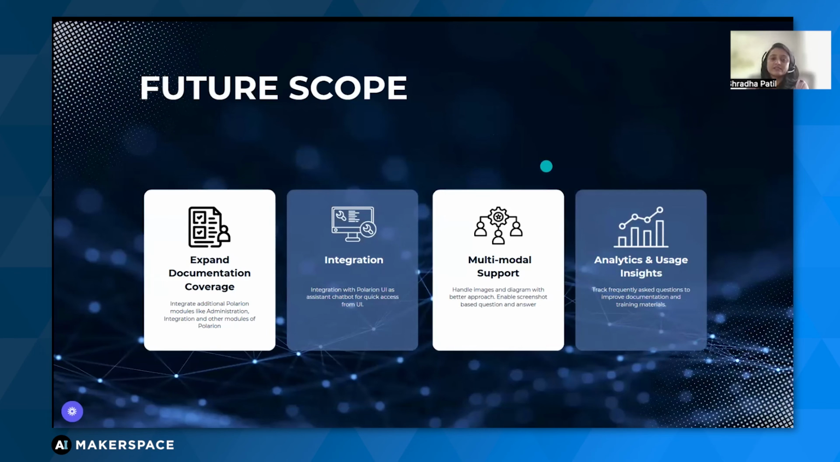This is just a beginning. This is my first phase, where I have built a simple RAG for the user configuration, user module of Polarion, but I plan to expand it to other documentation coverage like the administration part, integration, as well as installation, and other modules of Polarion. Integrating it with the actual Polarion UI as an assistant chatbot for quick access from the UI is another phase and plan. If possible, implementing multimodal support for handling images and diagrams as well as screenshot-based question answering is also on the roadmap.